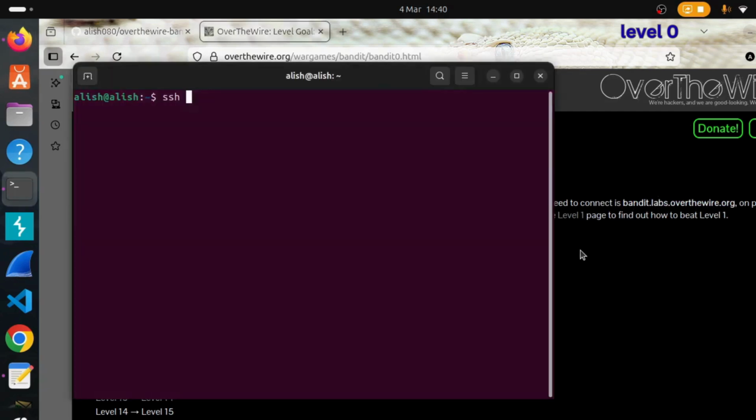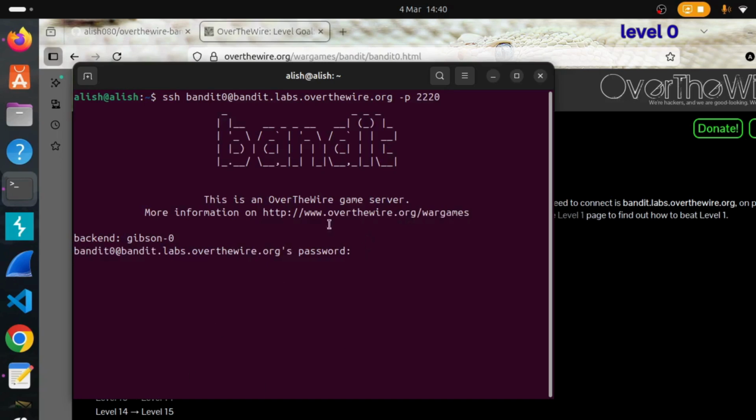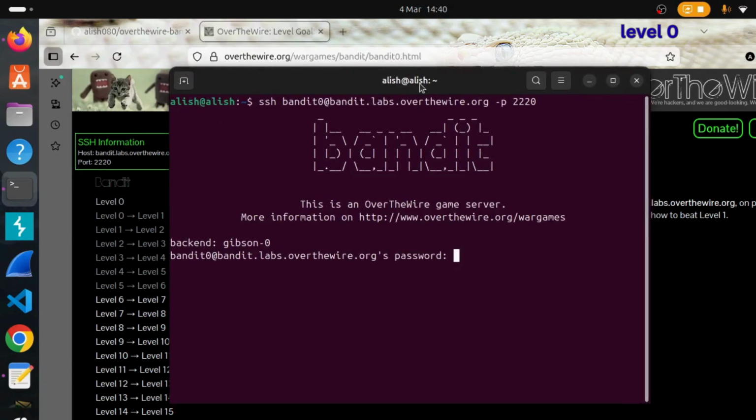So once we do this, we type bandit0@bandit.labs.overthewire.org and then -p, which is the port flag, 2220. Once you do this, you see you have been asked for a password. We know the password is bandit0, so type bandit0 and press enter.